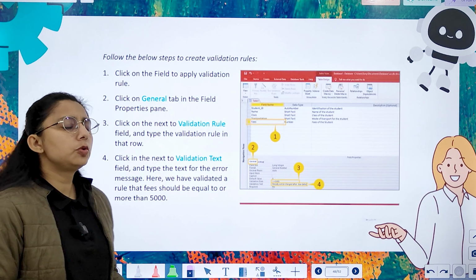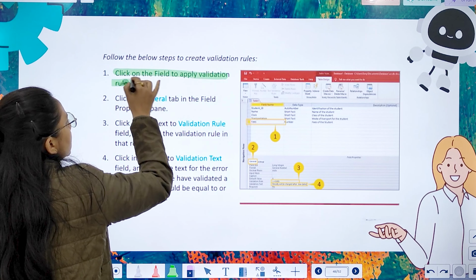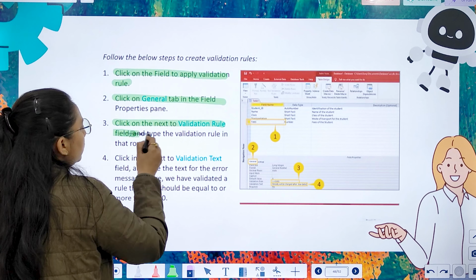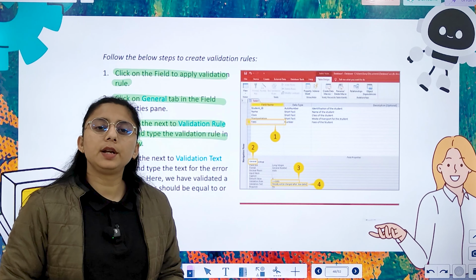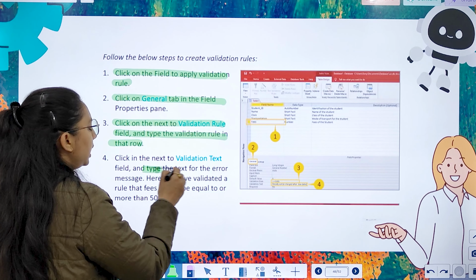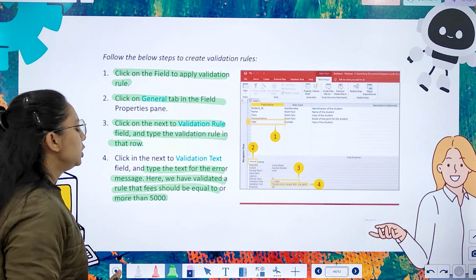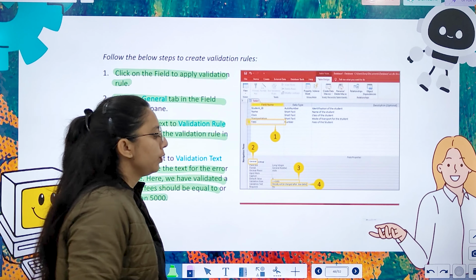Now follow the steps below to create a validation rule. Click on the field to apply the validation rule. Click on the General tab. Click next to Validation Rule and type the validation rule. Click next to Validation Text and type the text for the error message. We have validated a rule that the value should be equal to or more than 5,000. This is our rule, so we will add it.